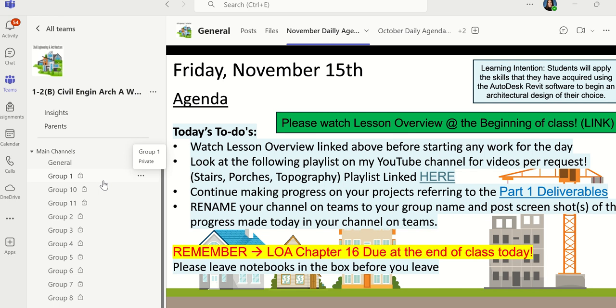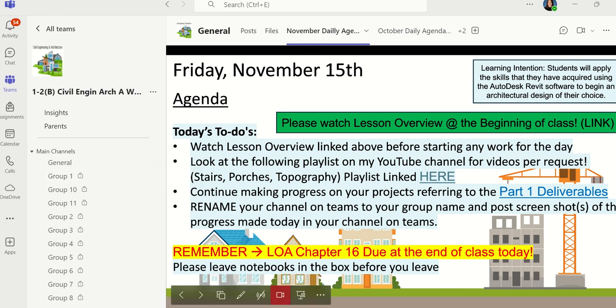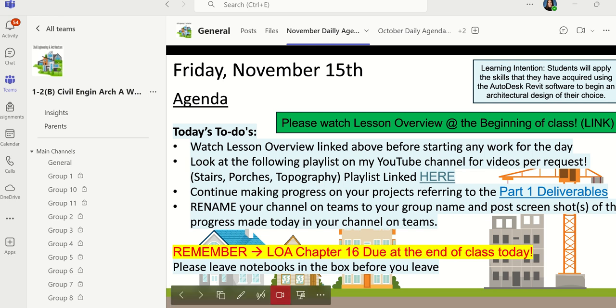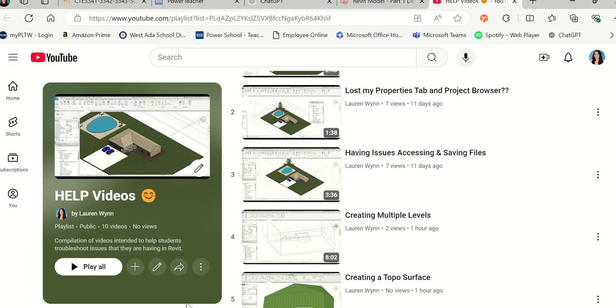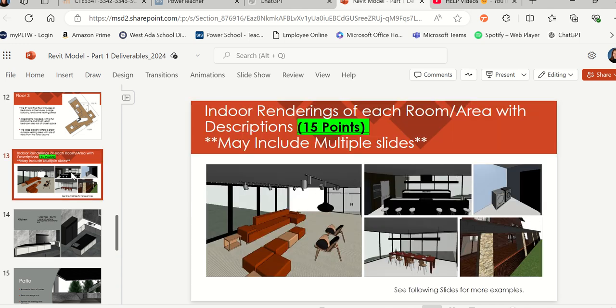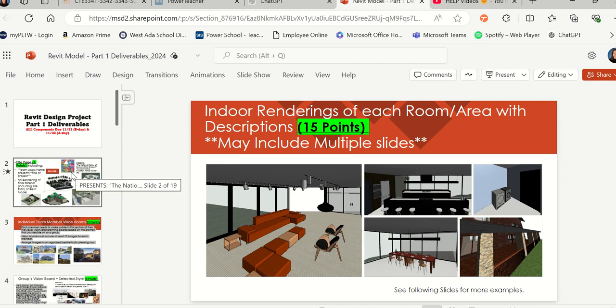You're going to continue to refer to the part 1 deliverables, so thinking about all the different components that you need to do for that. So this, sorry, my computer is taking a second to load, but this PowerPoint, referring to this as an example for your own set of deliverables, which is going to be in a PowerPoint.